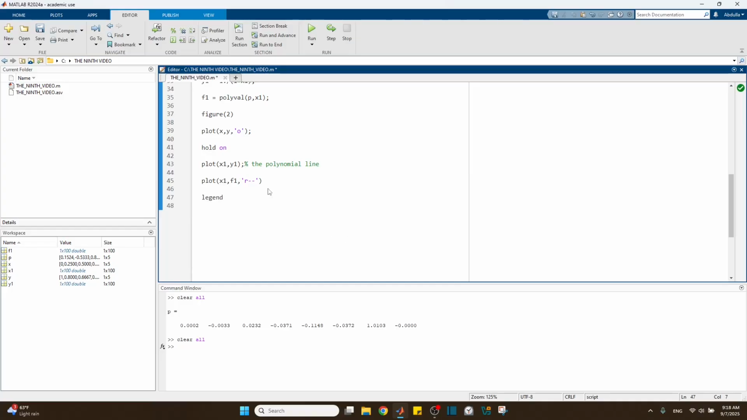So legend, the first one is y, second one y1, third one y f1. So f1 is the polyval, y is polynomial fit, and then maybe location best. And as I mentioned before, location best is just me telling MATLAB to choose the best locations that you can see.